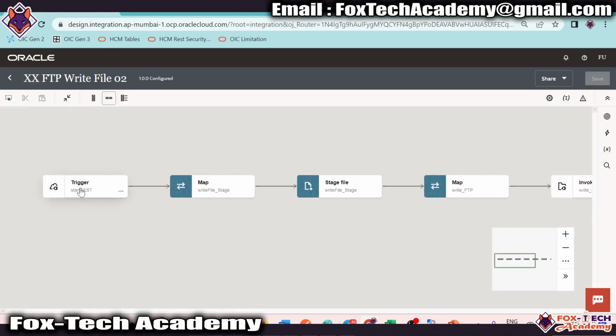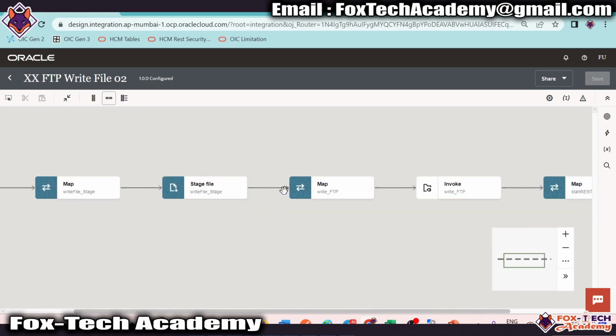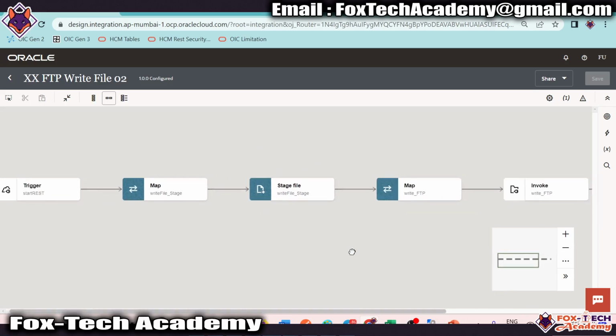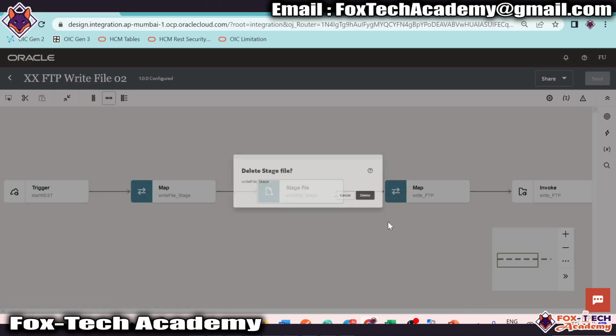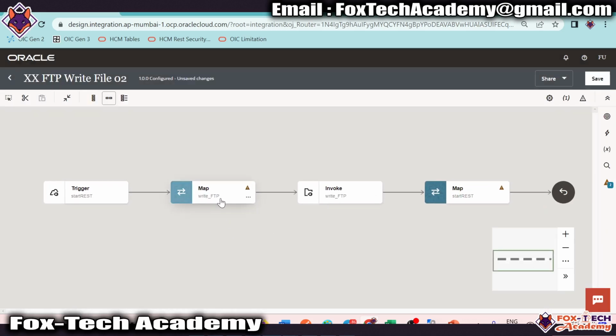We first created an endpoint to get the request payload. Based on the request payload, we created a file in OIC. Then we placed the file over the server. So this step is not required. We can directly write the file over the server by providing the file structure, the same as we provided here. So I will delete this one. Delete. And here is the write file mapper. It will show an error because the file reference is not available as we removed the stage.